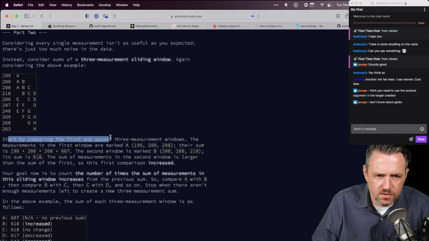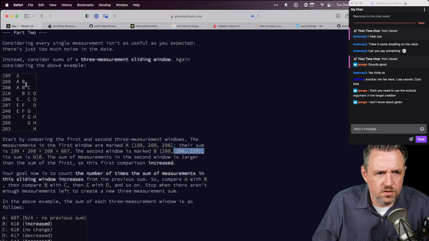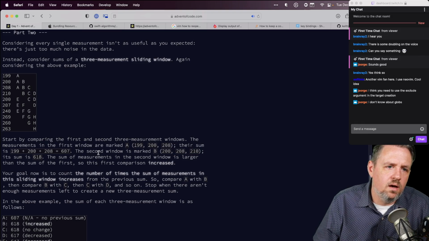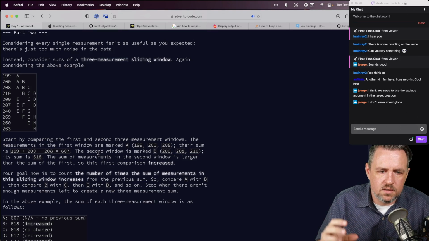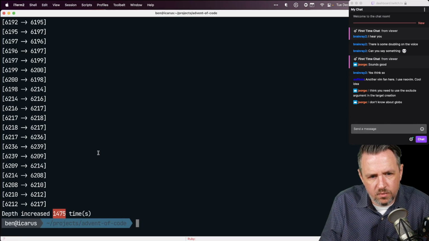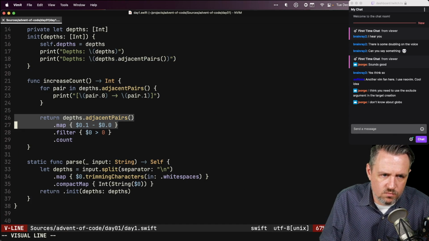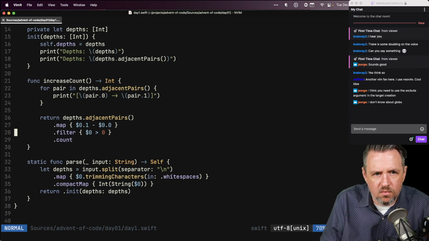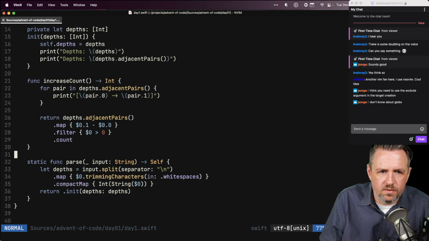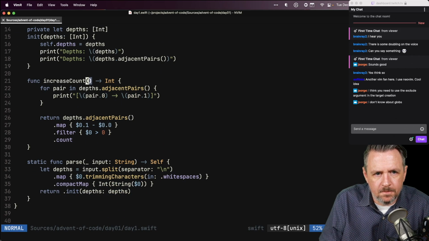Start by comparing the first and second 3 measurement windows. The measurements in the first window are marked A, 199, 200, 208. Their sum is 607. Then the second window is marked B, and so then we compare the increased counts of those sliding windows. So this is kind of what I was talking about, that I made the adjacent pairs. Seemed like this was a really great solution, but now my increased count needs to sort of adapt to more than one measurement at a time.